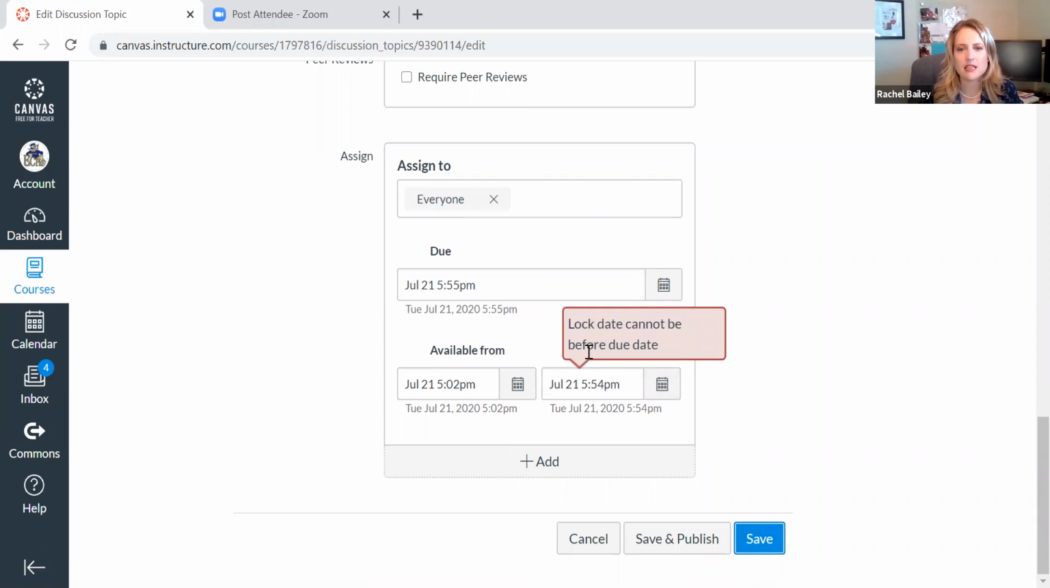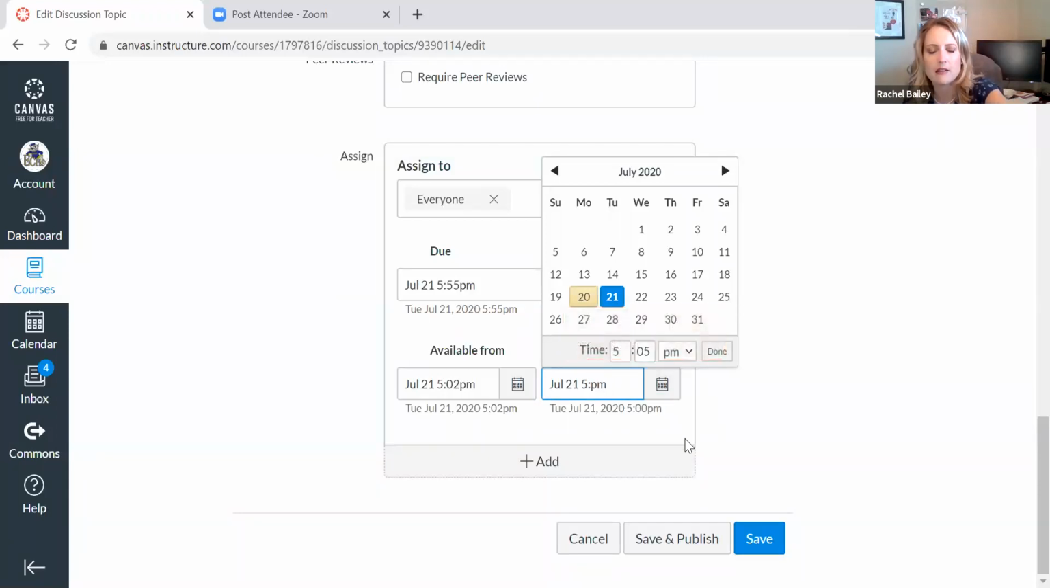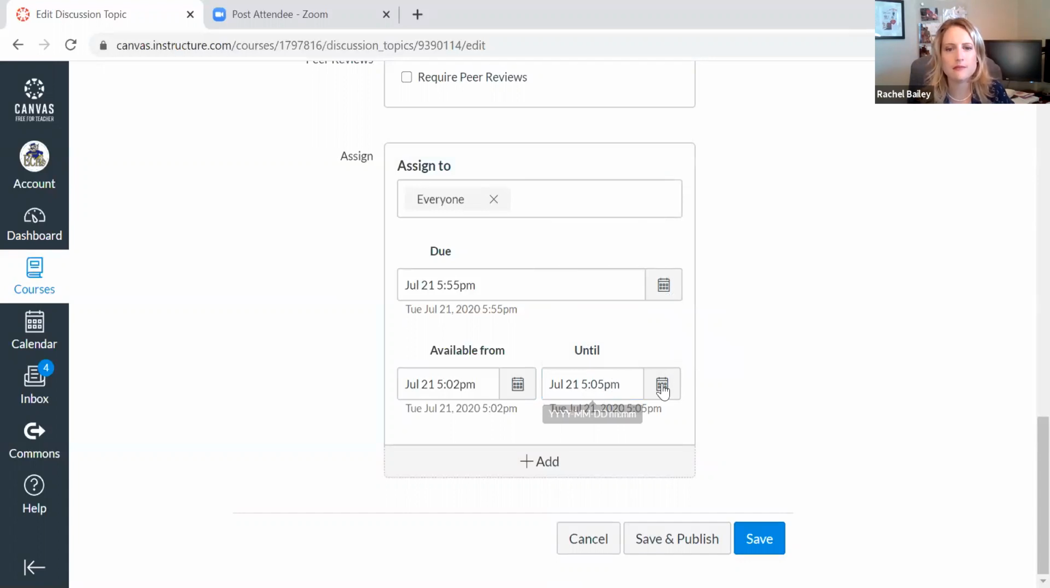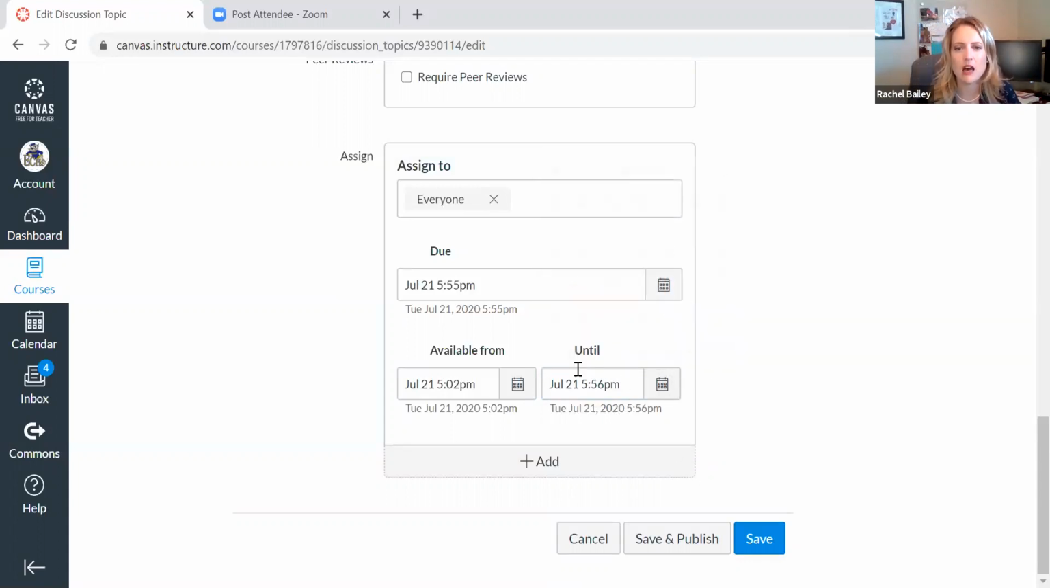Oops, block date cannot be before due date. Oh, whoops. All right, so you saw me make a mistake. That's good. Hopefully it's helpful. Everybody makes them. All right, well, now it doesn't like me. It's super mad. All right, so I'm going to put 56 there. And, oh, gee, now I'm a real mess. All right, so 5:56 is when it's going to lock. All righty, save.